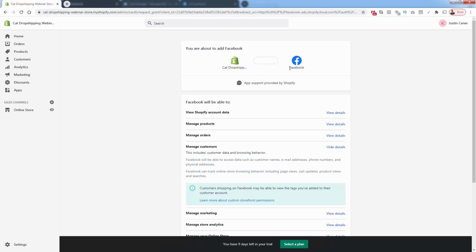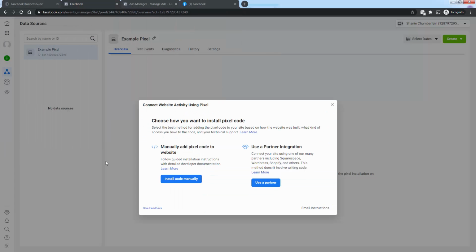Right? And again, the pixel is incredibly important. We want to track every action on our website as possible, at least everything that Facebook can track. And we need to have the pixel properly installed for that to happen. Okay, so you could use a partner integration. You see Shopify is listed as one.